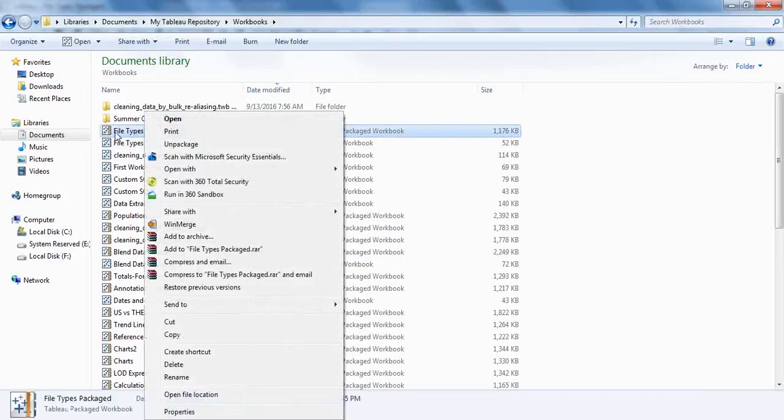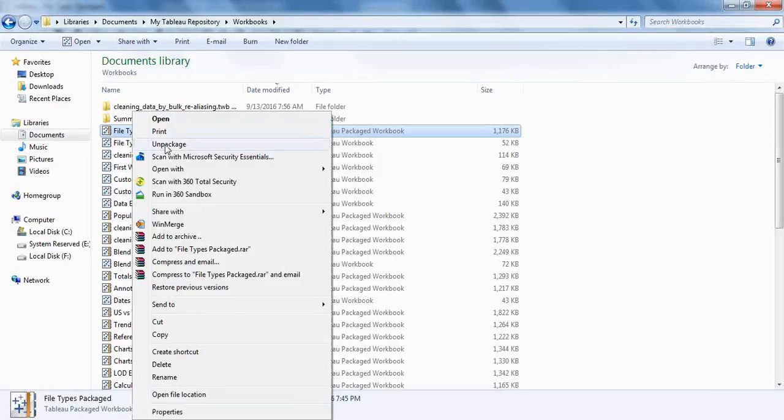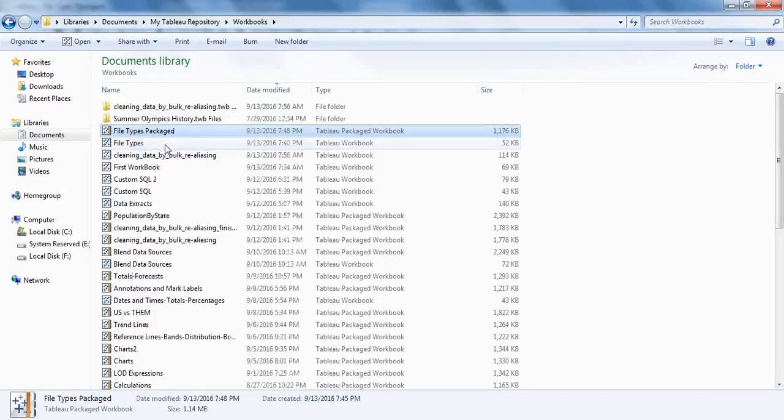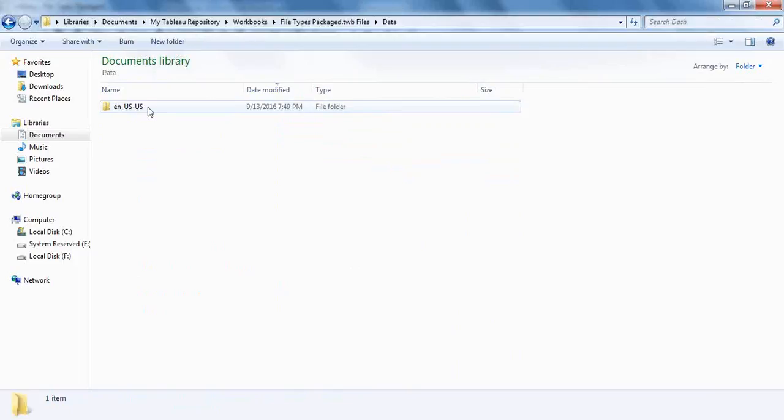If I send it to you, and you would like to know what database and what data source is used, then you can right click on it and say unpackage. It will give you the data source used.